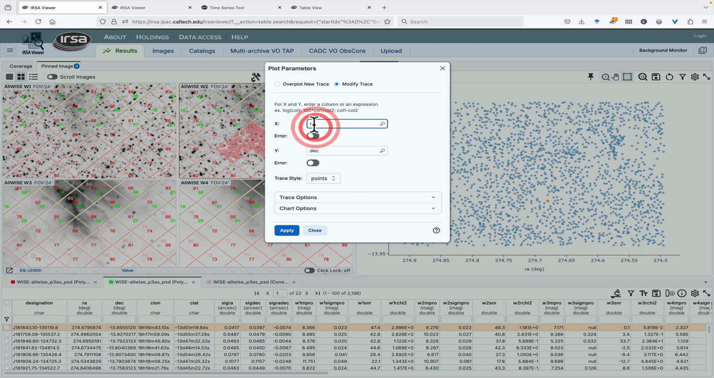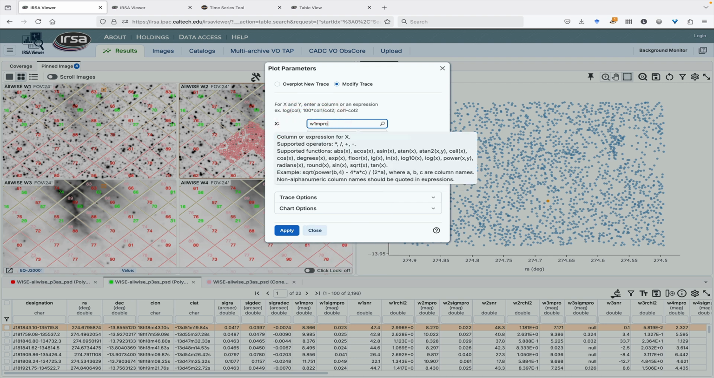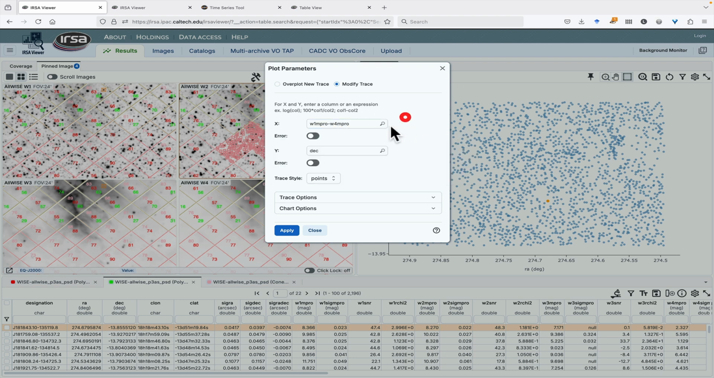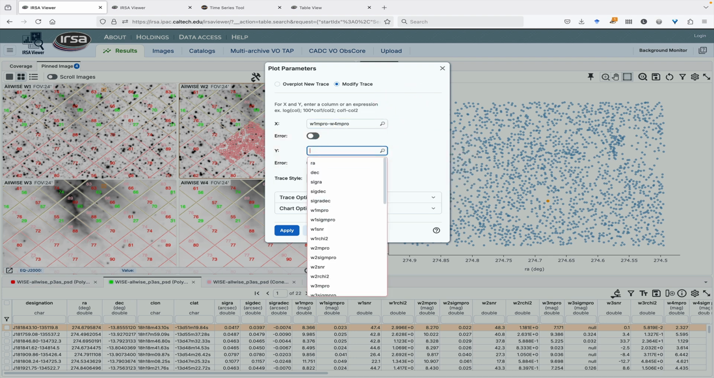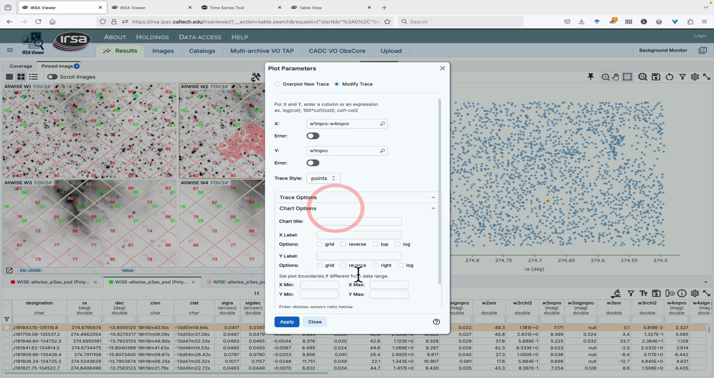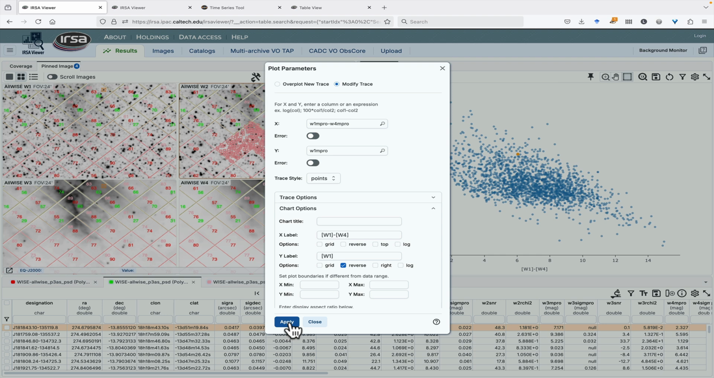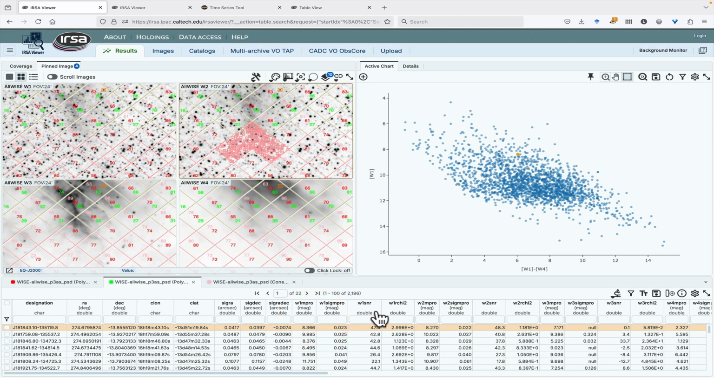So instead of RA for X, I'm going to do W1MPro minus W4MPro, which is WISE 1 minus WISE 4. And then for Y, I'm going to do W1MPro. Because this is a color magnitude diagram, I'm going to need to reverse the y-axis. I want to put a label of W1 for the y-axis, and for the x-axis I'm going to do W1 minus W4. Apply. Now we have a color magnitude diagram.